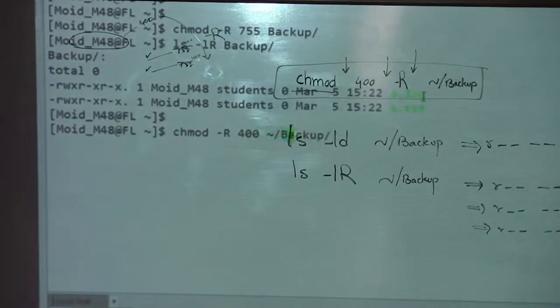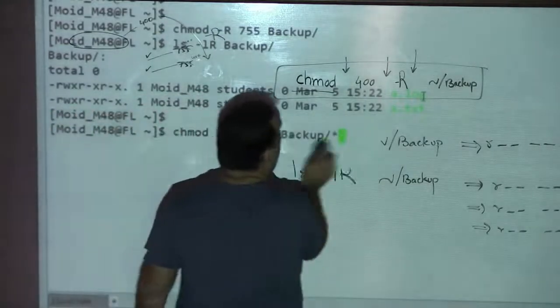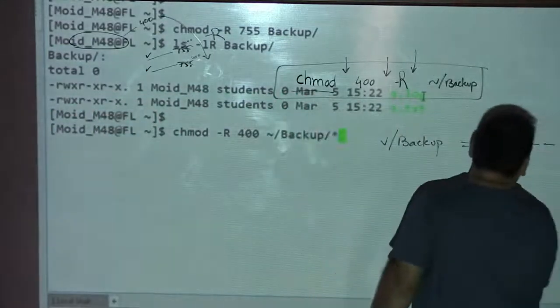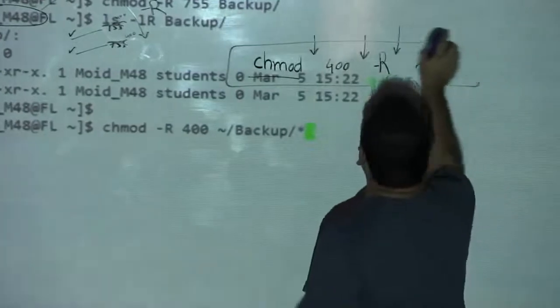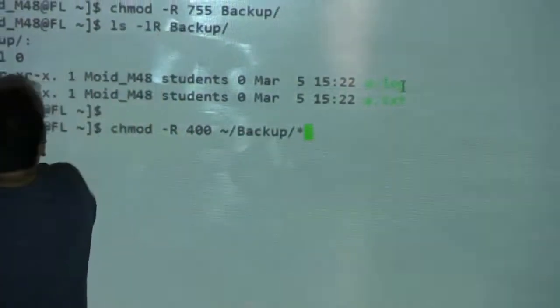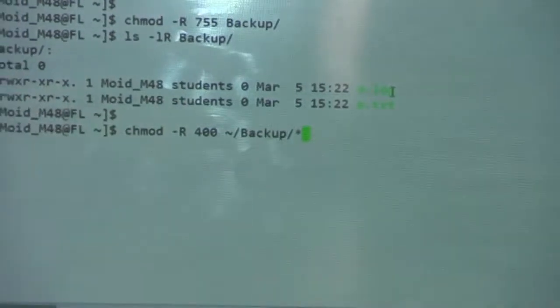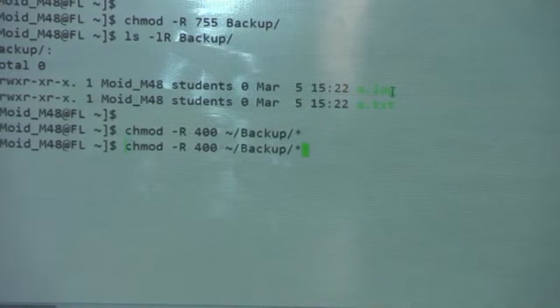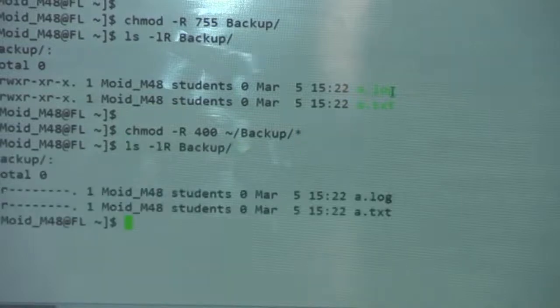So instead of directly on the parent folder, I will do this. Whatever you have inside, so the asterisk here represents the inside contents. So you're not changing the permission on the parent level, but you're saying change everything inside this directory. So if I do this recursively, now if I do ls -lR backup, there you go.